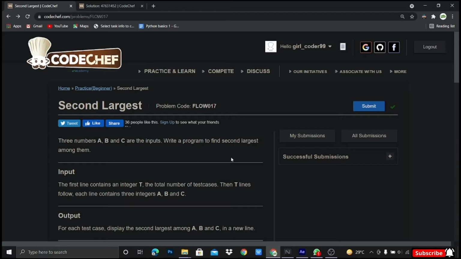Let's begin then. Coming to the problem, there are three numbers A, B and C, and these are the inputs, and we have to write a program to find the second largest among them. Coming to the input, the first line contains an integer t, where t is nothing but test cases. Then t lines follow. Each line contains three integers a, b and c. So for each t line we are going to take inputs of integers a, b and c. Coming to the output, for each test case, display the second large among a, b and c.